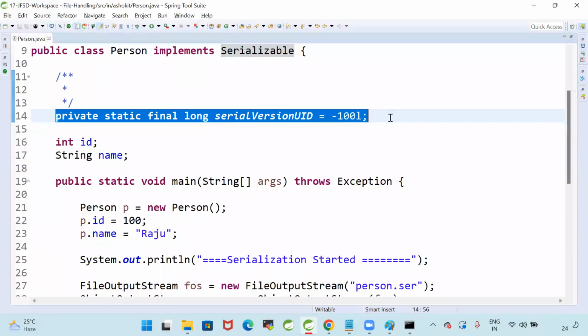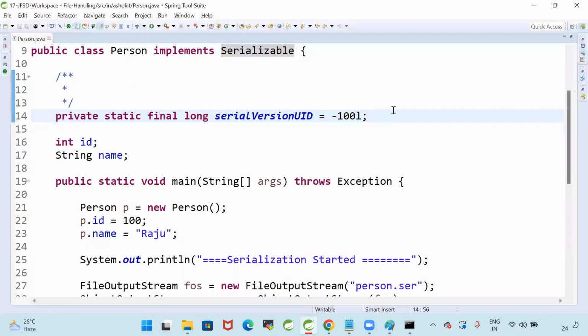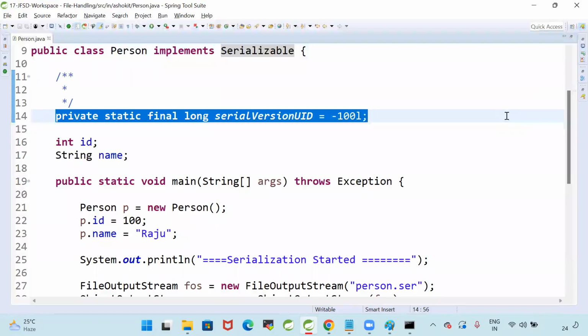If you don't write your own ID, by mistake, if your program is recompiled, then you are gone. Your data cannot come back. So that's why whenever we are implementing the Serializable interface, we assign a custom serial version UID. If I don't give a custom serial version UID, what is the problem?